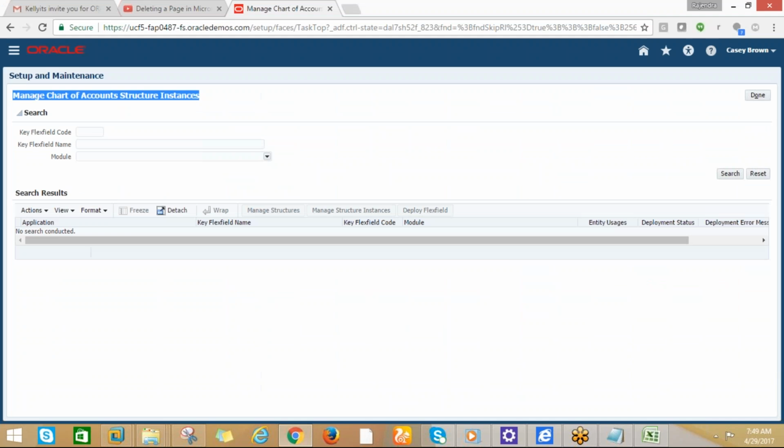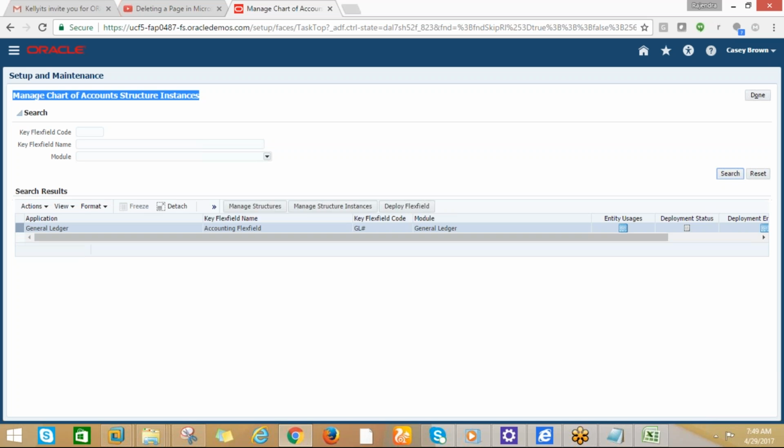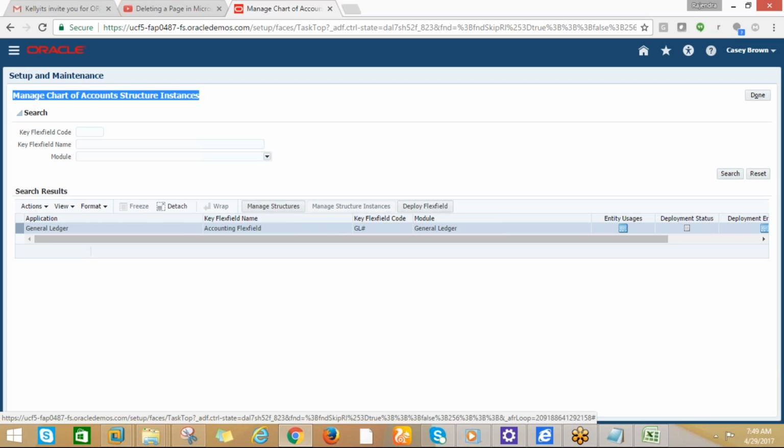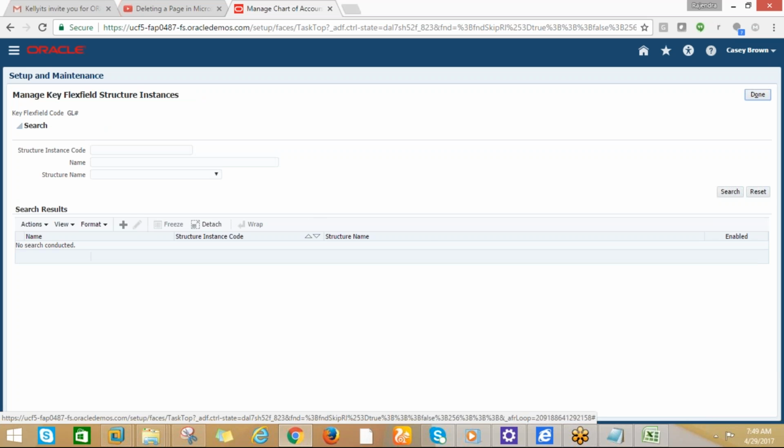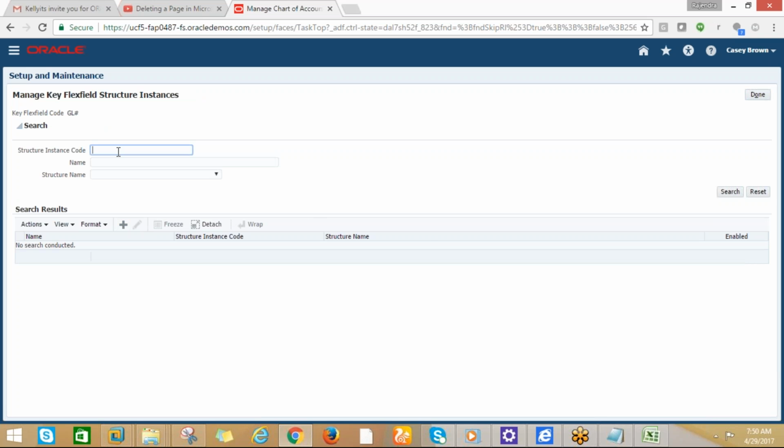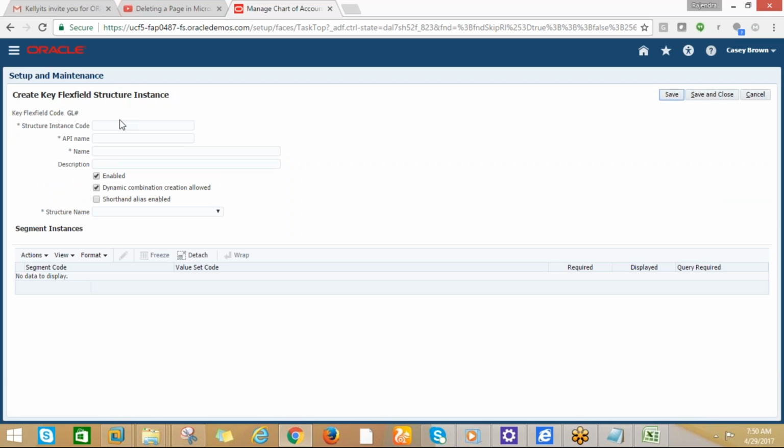You will get the accounting flexfield, that key flexfield. Here you can click on manage structure instance. The first one is the set criteria for any kind of task, and the other one is where you can create it. You can go to Actions and click on create, otherwise you can click on the plus button. Here I want to create the Cisco structure instance.